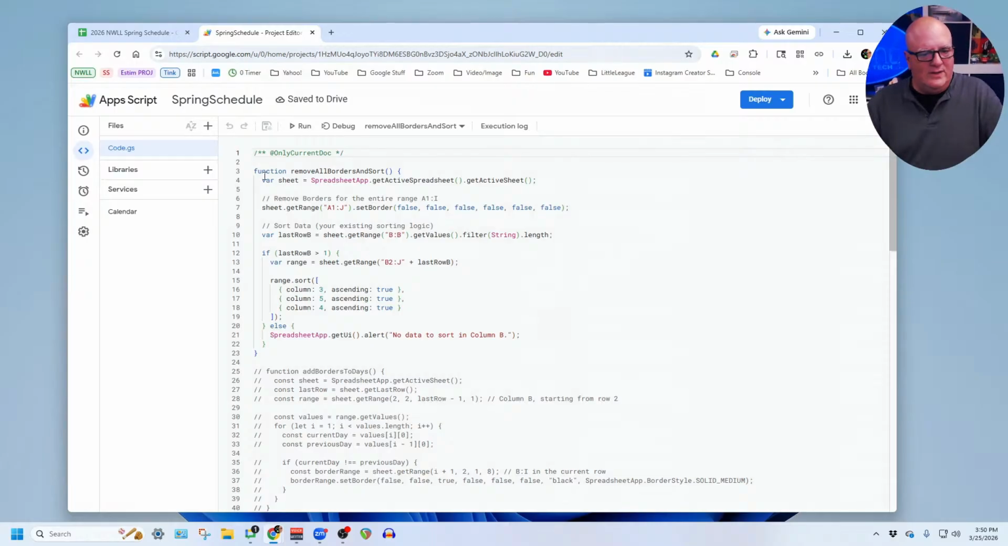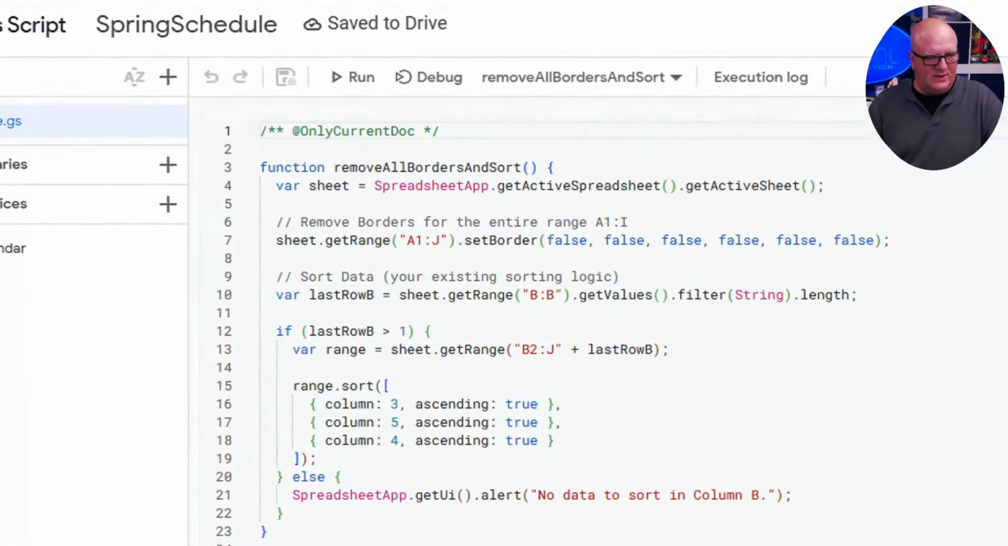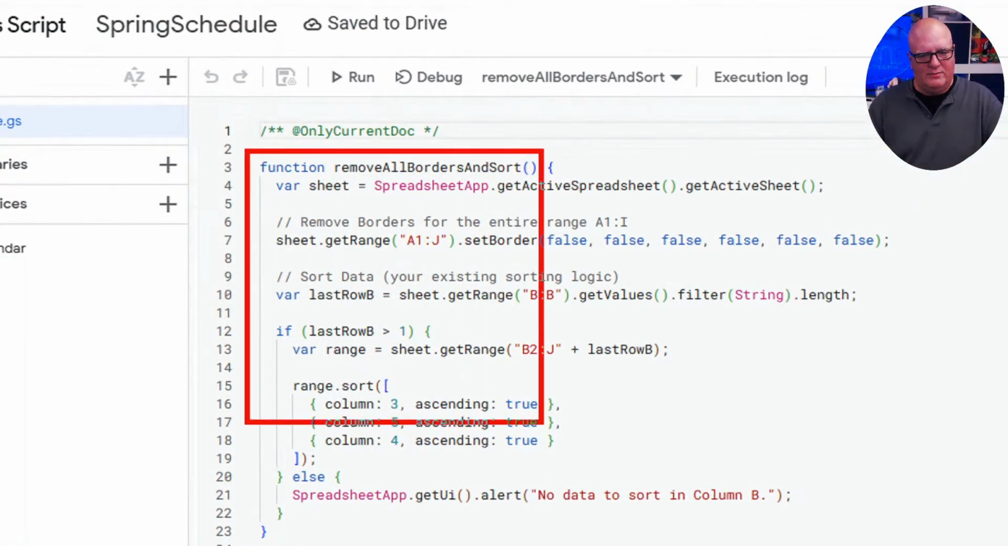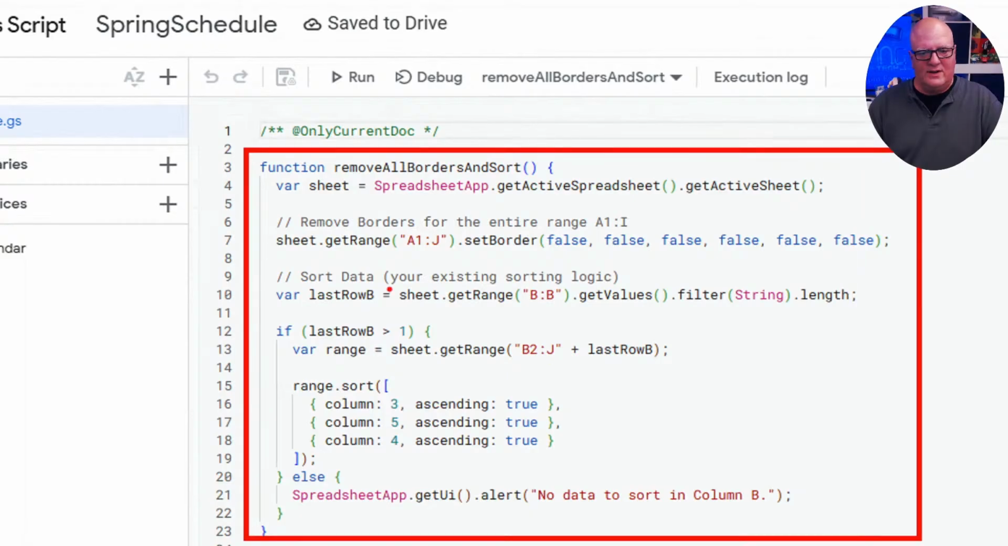So I have one that's called remove all borders. It does all this stuff. It gets the active sheet. It takes the A1 through J, all of it, sets the borders to false, which takes them all away. Goes to column B, filter, BJ, last row, go to that, column 3, ascending, true, front, goes through all this kind of stuff, no data stored, whatever.